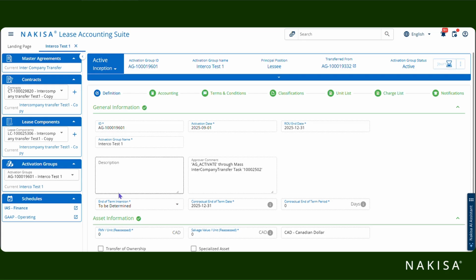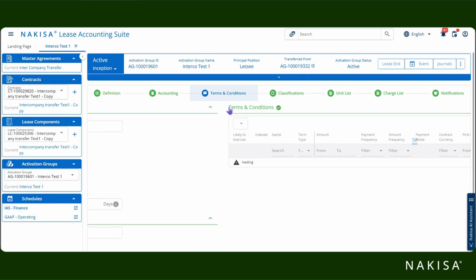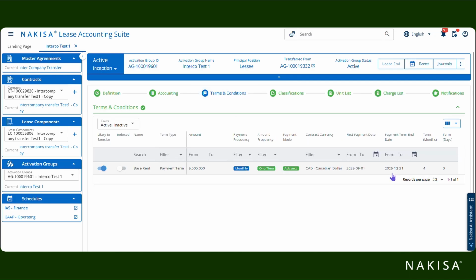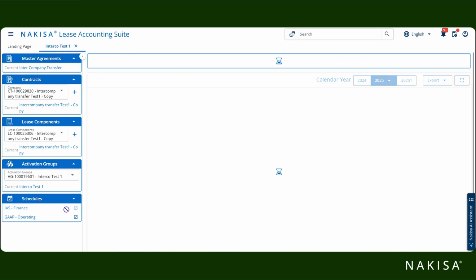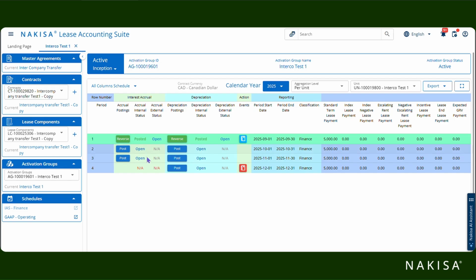So it's easier for users to find the old and the new contract. We'll see the terms and conditions. Now we only have 4 months. And if I come on my terms, I'll see that I have actually 4 periods left, not 4 terms. I meant 4 periods, and I'm able to do posted transactions right here.